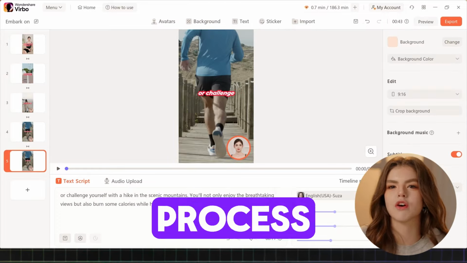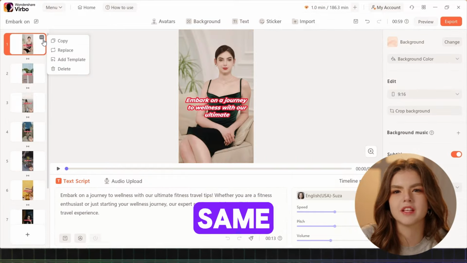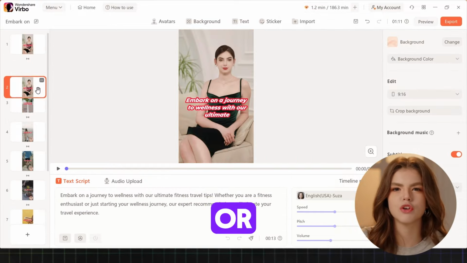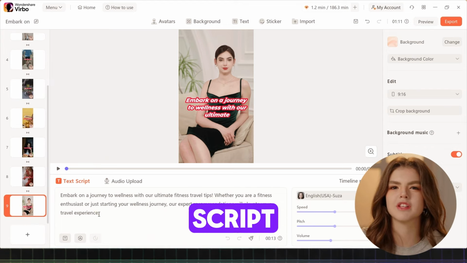Just repeat the process until we reach the outro. For the outro, we will select the same template we used on the first scene, or you can just simply duplicate the first scene and put the outro script into that scene.